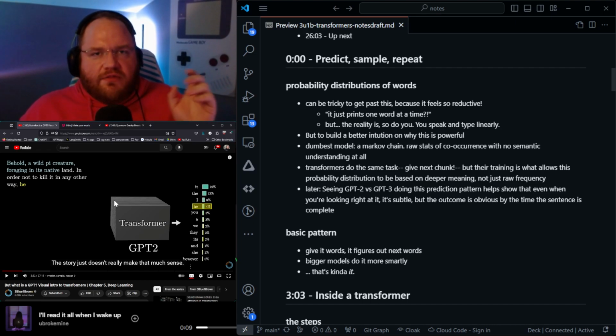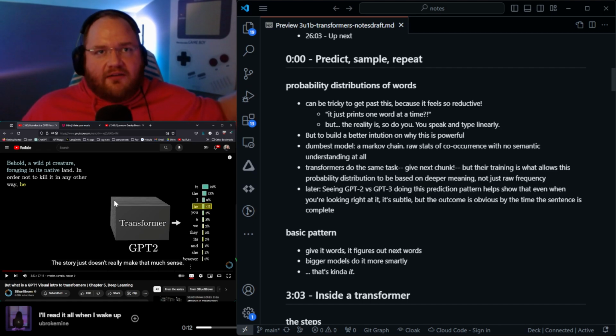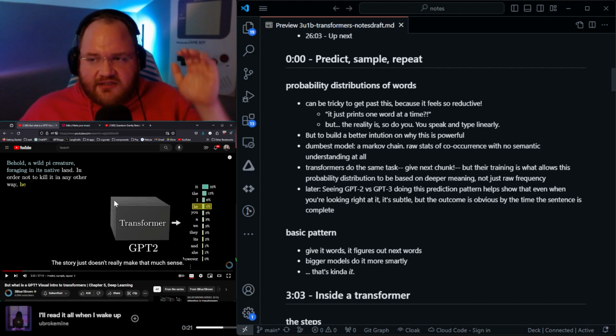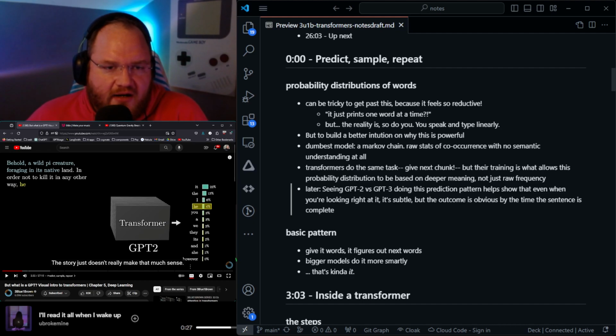The idea of producing one token at a time is very old, back when we were doing the dumbest possible models. Now we're in a different era, and what we're seeing is these distributions get more and more intelligent. That's the idea. So that gets us there.